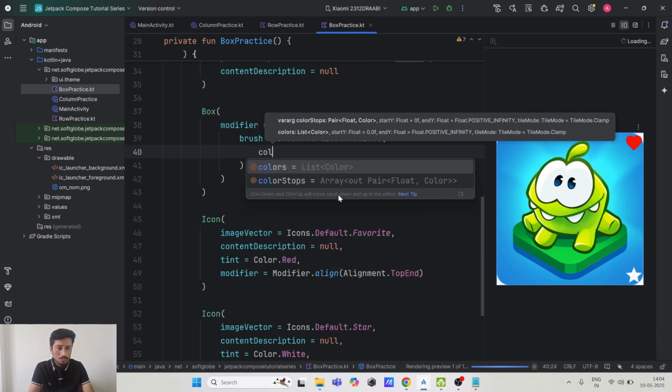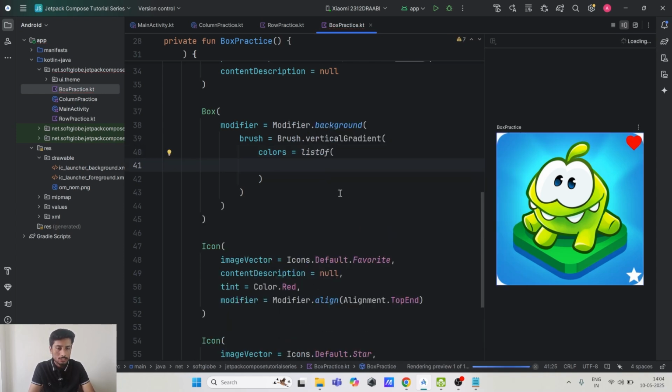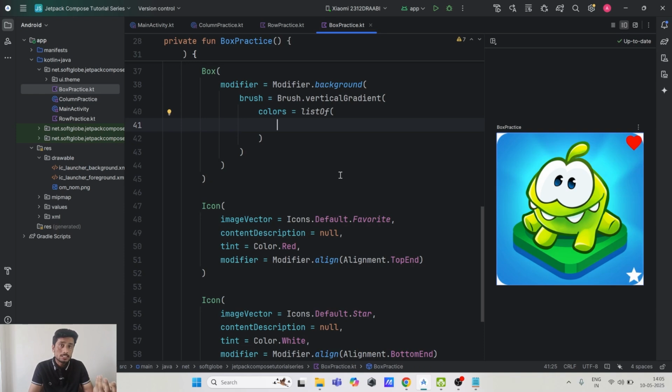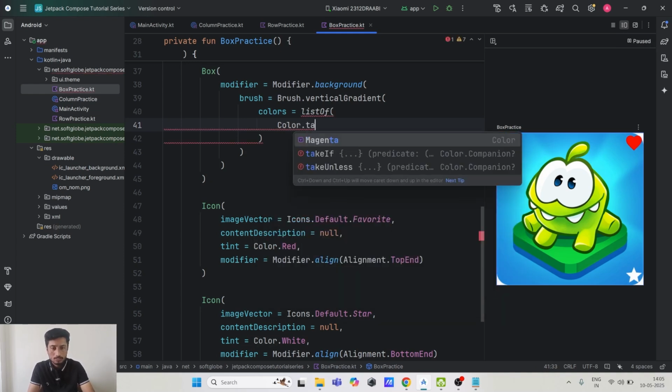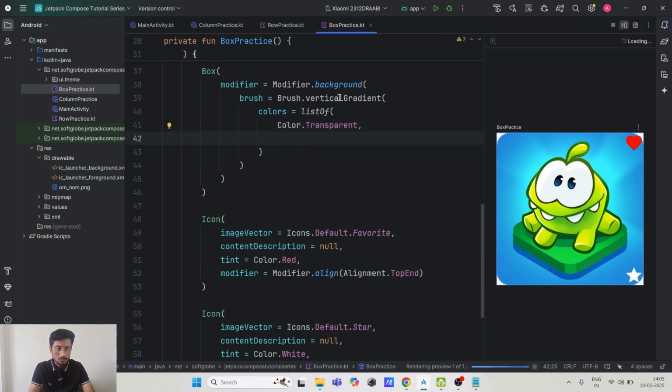We have here a list of colors. We just wanted to show the list of colors, so I'll just write listOf, and I just have to give the list of two colors for the gradient. Like if I want transparent here, which goes into black color here, then I have to give the two colors. Here I'll write Color dot, sorry, not magenta, transparent. Because it is a vertical gradient, it will be drawn in a top to bottom fashion. So at the top I want a transparent color, and at the bottom I want a black color.